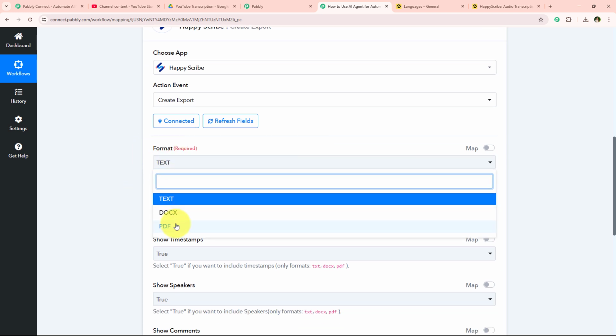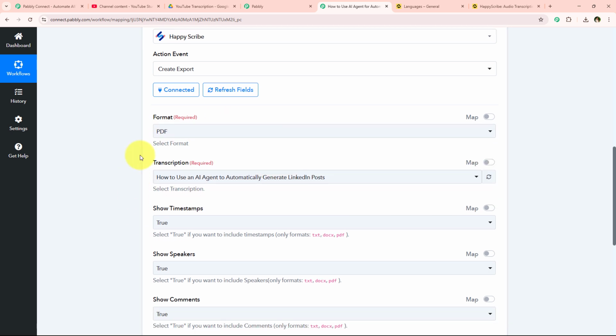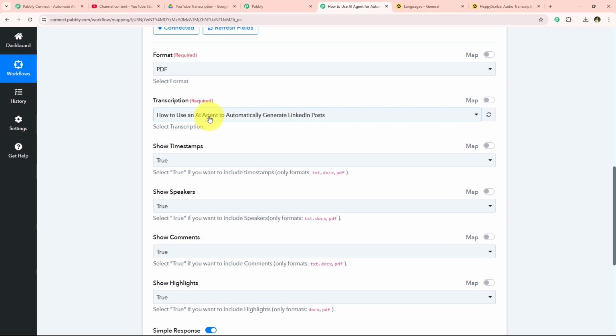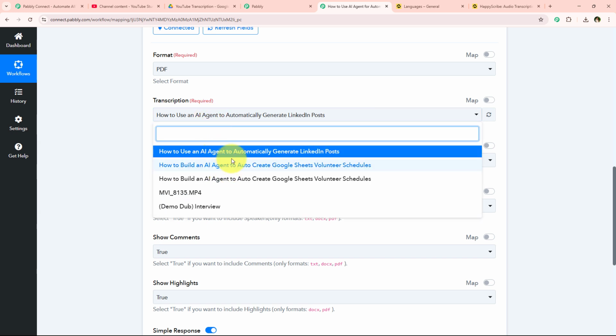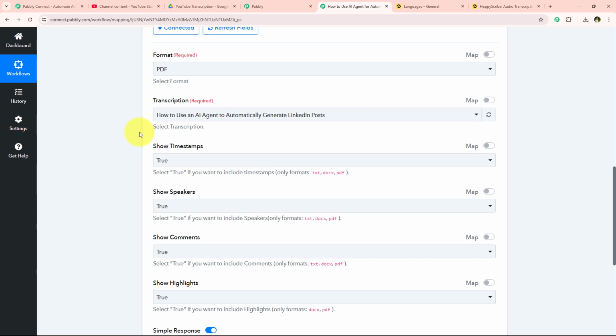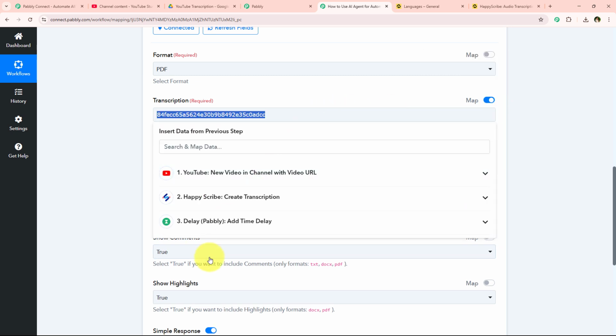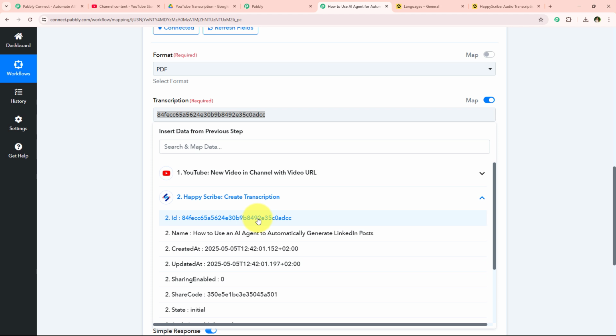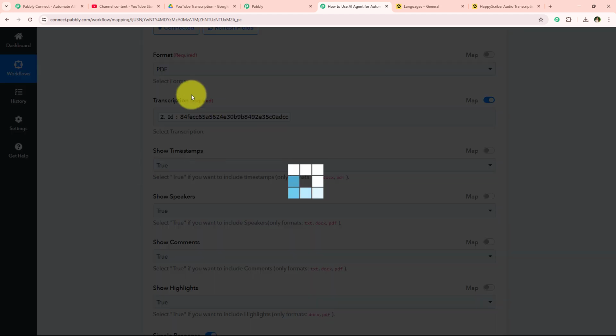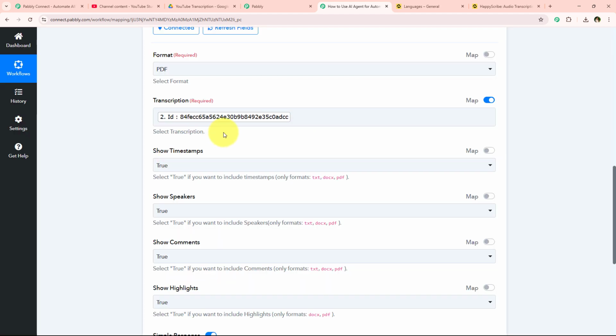And once we click on this save, it is asking me to select the format. Over here I'm just going to keep the format as PDF. You can select it as text or doc too. I'm just going to keep it as PDF, and now it is asking me to select the transcription. So over here you can see that it is asking me to select it manually, but we are not going to select it manually because I'm going to map it, and I want this to remain dynamic. So I'm just going to switch on this mapping button, and over here we're going to map this ID from the response of our Happy Scribe right over here, ID. So I'm simply going to map it right over here. It is really important to map it.